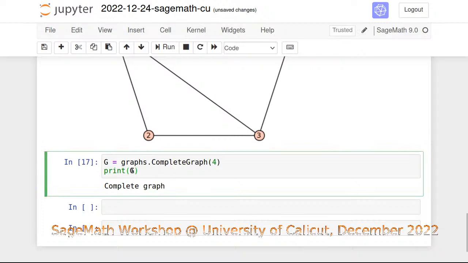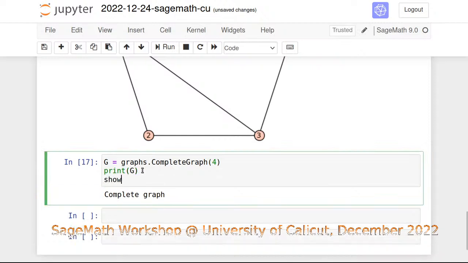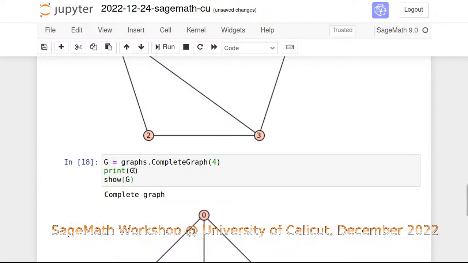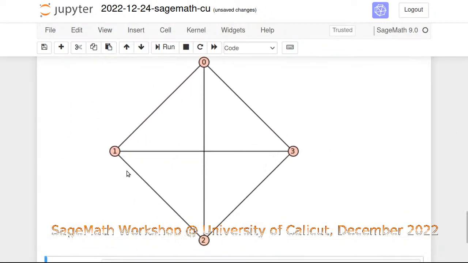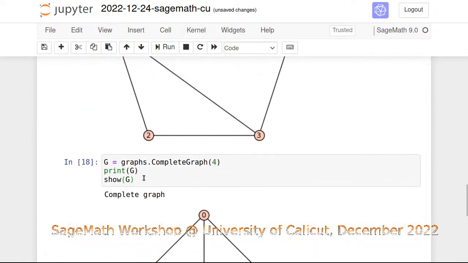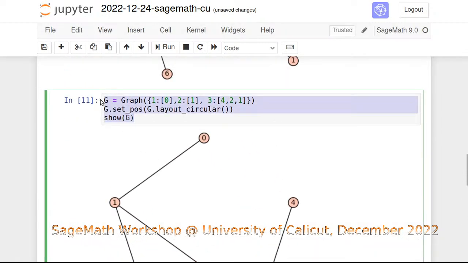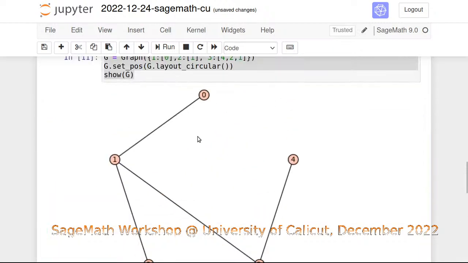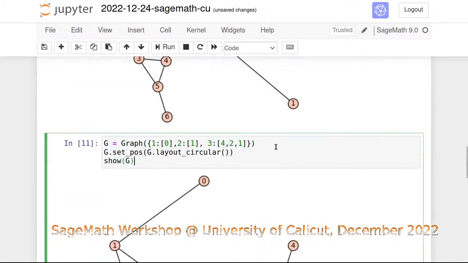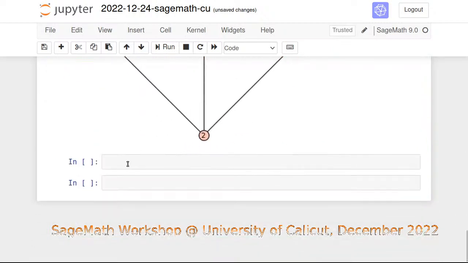So we get this to be a complete graph. And if you want to see this, zero, 1, 2, 3. So complete graph is here. Let's use this graph itself, because for a complete graph there is nothing extra special to do.